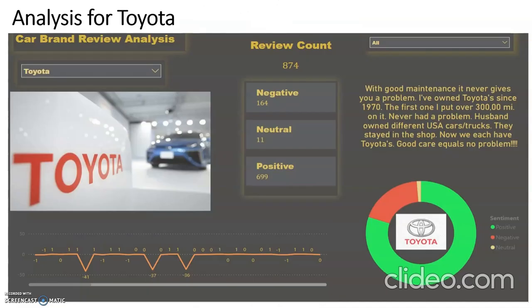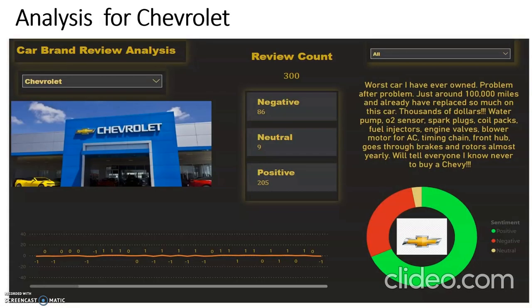Next is sentiment analysis. So first one is Toyota sentiment analysis. Here we can see 874 data sets are there in the database for Toyota, with 699 positive reviews, 164 negative reviews, and 11 neutral. So which evidently says that Toyota is popular among the consumers, and it has a good brand name.